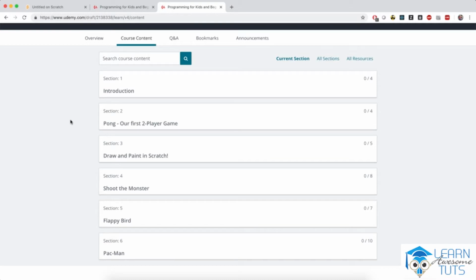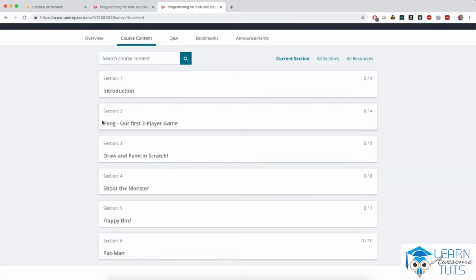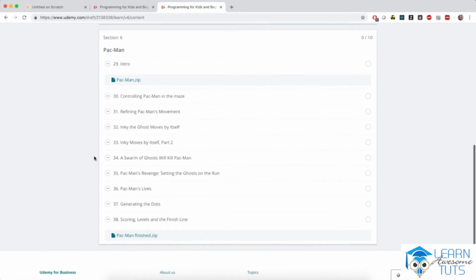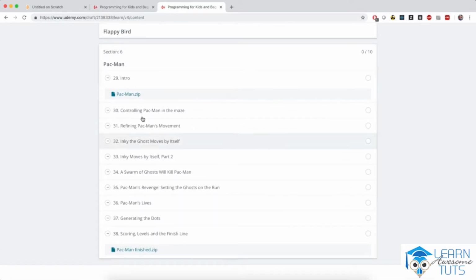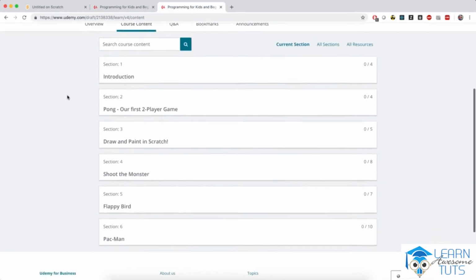Now, in general, I would recommend that you watch the videos one by one and go through each of these sections one by one, because the games are increasingly difficult up to the point where you'll spend quite a couple of hours, actually, on the last game, on Pac-Man. So let me go through each of these games in turn.